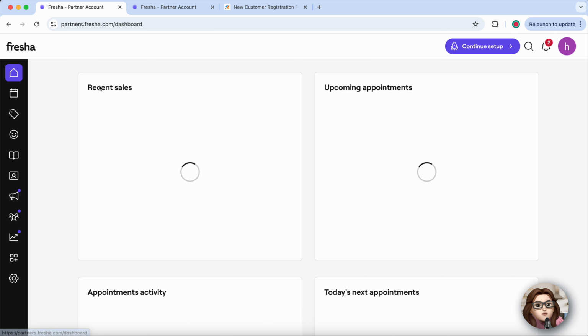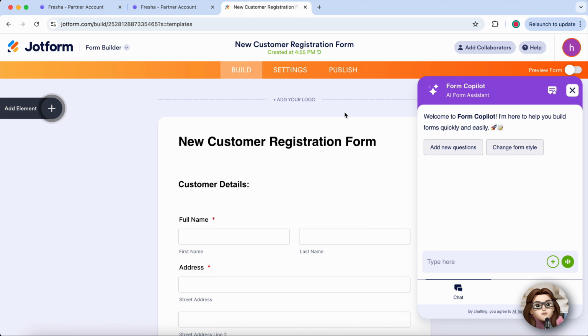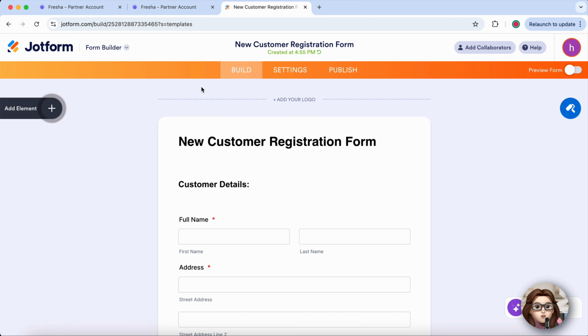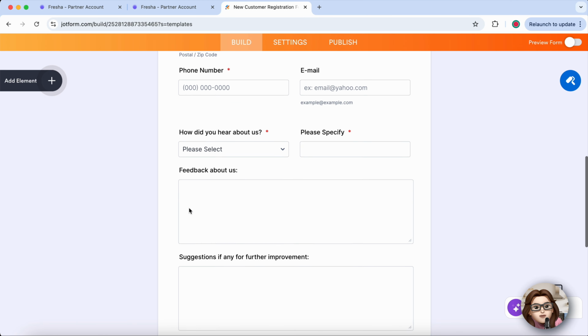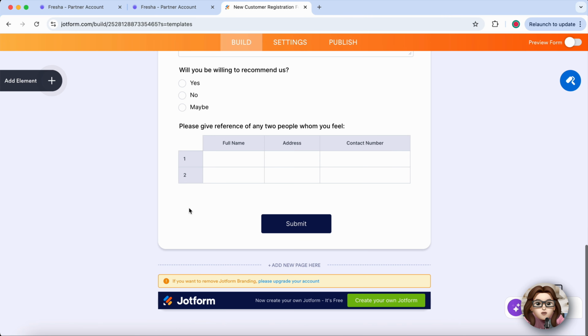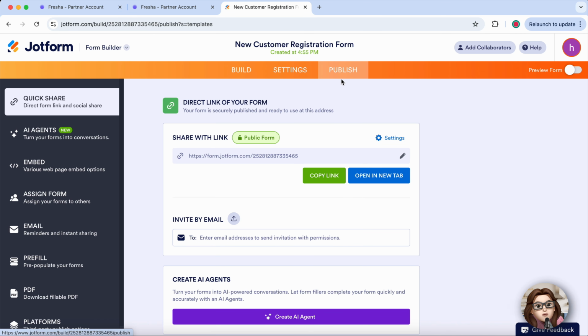Next, you'll need to create your form. The easiest way is with tools like Google Forms, JotForm, or Fillout. Simply build your form with the questions you need, whether it's client details, treatment consent, or custom feedback. And then copy the share link.